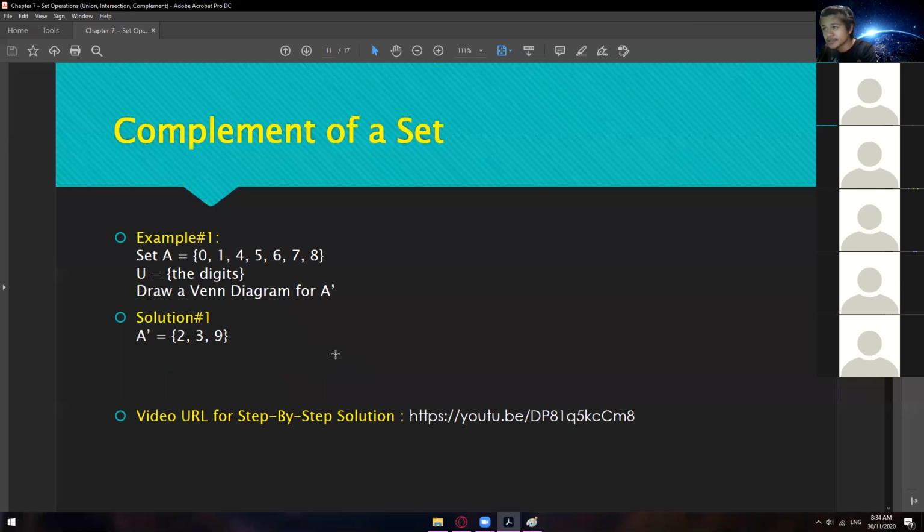So moving on, let's have the complement of a set. Alright? So alam nyo na siguro to kasi na-explain na rin natin to kanina. Anyway, let's say we have set A wherein it has elements 0, 1, 4, 5, 6, 7, 8. And then we have the digits ranging from 1 to 9.